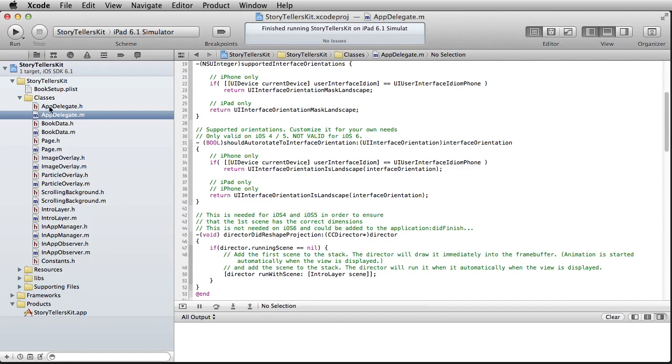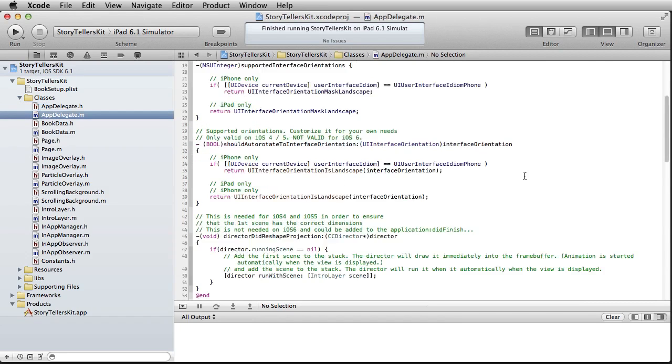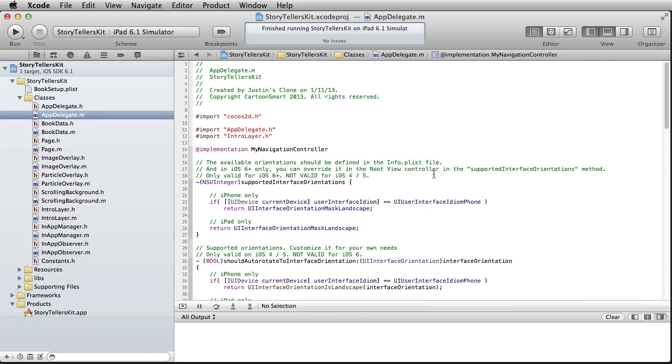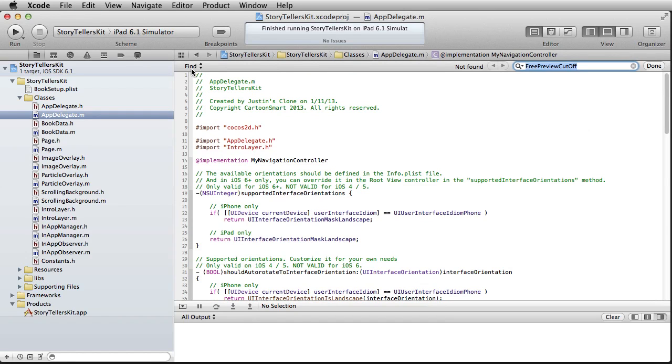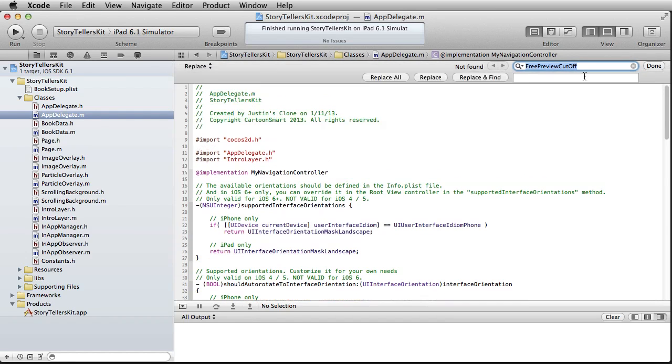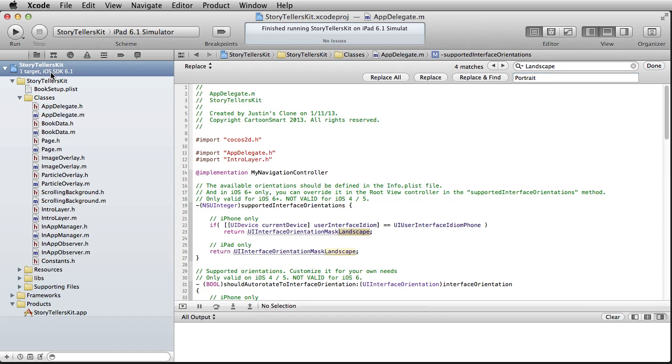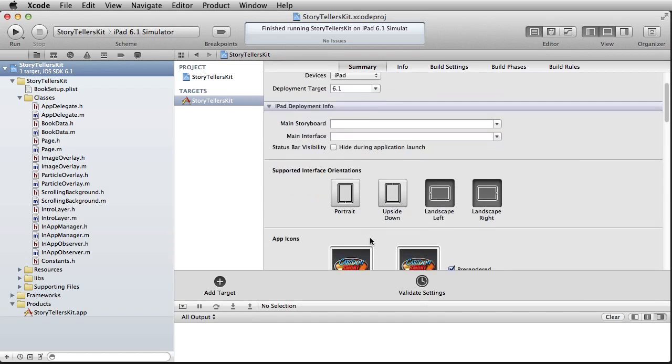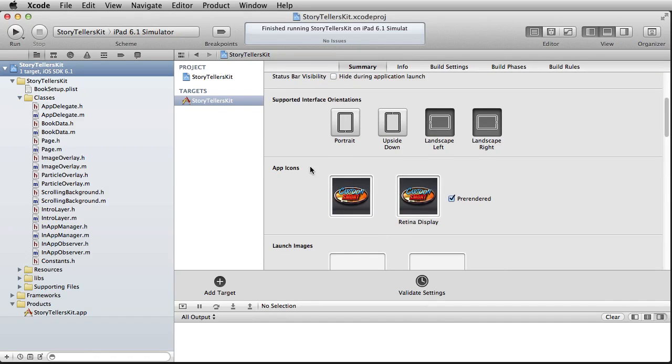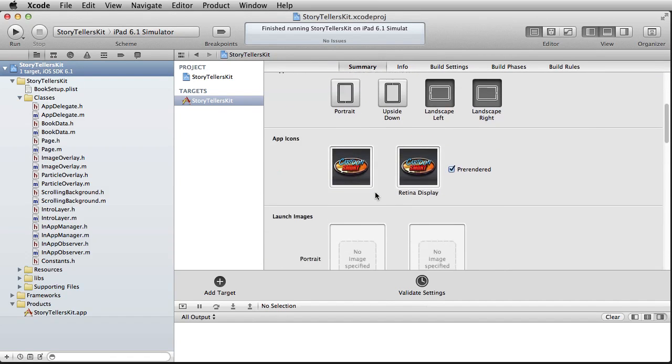This is one of the only things you'll ever have to do in terms of the classes itself, but you just do a find and replace. So you go over here to replace and find landscape, right? It should show up 4 times, and replace it with portrait. All right, that's all you have to do, and then you've set this to be no longer landscape but portrait. And then you can also add in app icons. You do that from this summary panel as well.